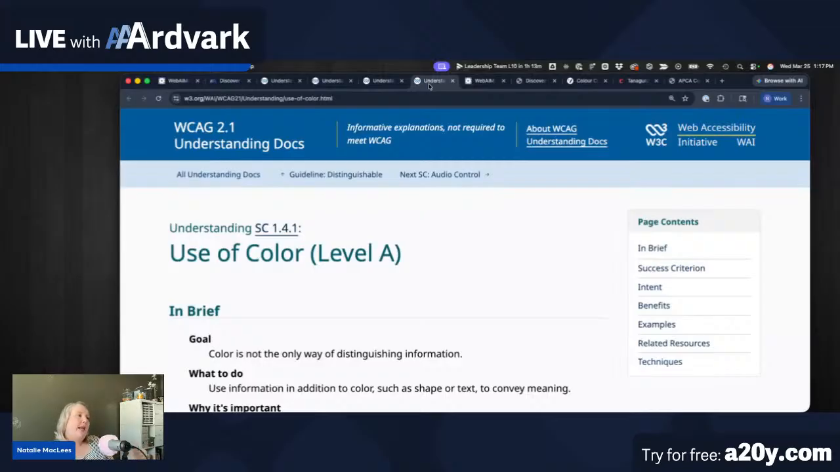So for people who can't perceive that color difference, maybe you want to add a little icon, like maybe we put a little apple icon in front of the fruits and we put a little carrot in front of the vegetables. So it's not that you can't use color to convey information. It's that if you do, you have to have a secondary way of conveying that same information.